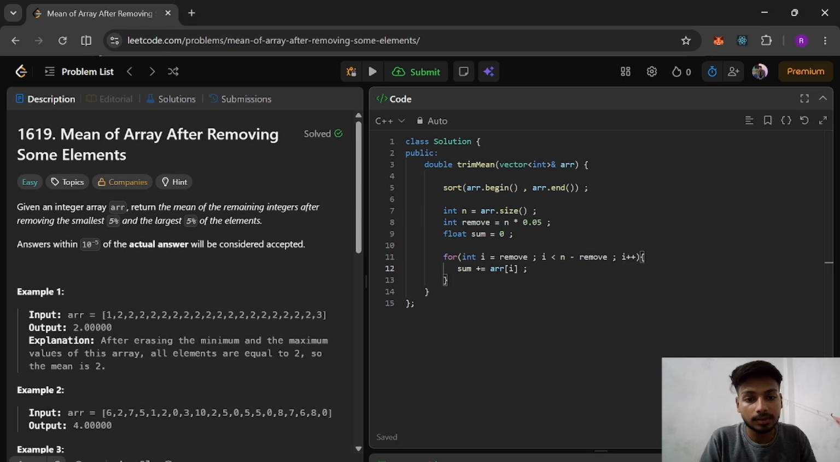After the for loop, we'll just return sum divided by n minus 2 into remove, as we are removing from both of the sides, so we'll write 2 into remove here. And that is all for the code part.